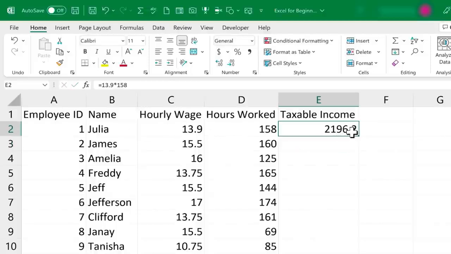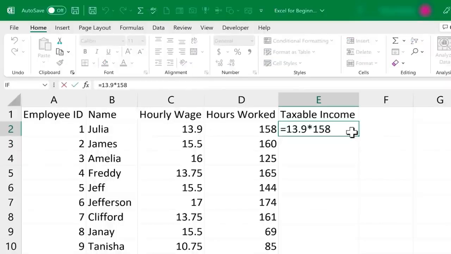So that's one way to do a formula in Excel. You can type in the numbers, you can use plus signs, minus signs, asterisks for multiply, forward slash for divide, and then just tap enter, and that formula will be executed. But there's another way to do the same thing, and it's a better way.